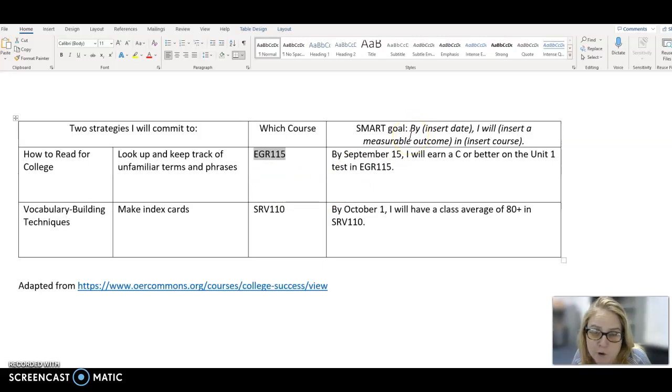A general framework, you don't have to write them this way, but in order to meet the criteria of a SMART goal, it needs to be specific, measurable, you need to have a time. So by September 15th, I will earn a C or better on the Unit 1 test in Engineering 115. So I have a very specific outcome in mind. And I believe that if I implement this strategy regularly, I can get there.